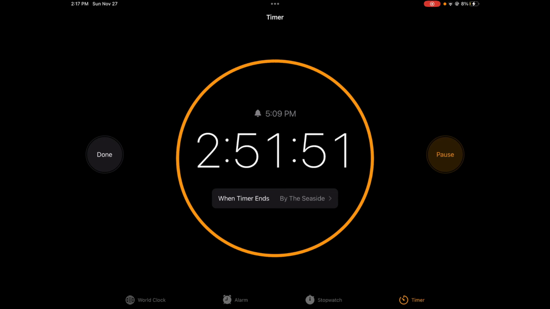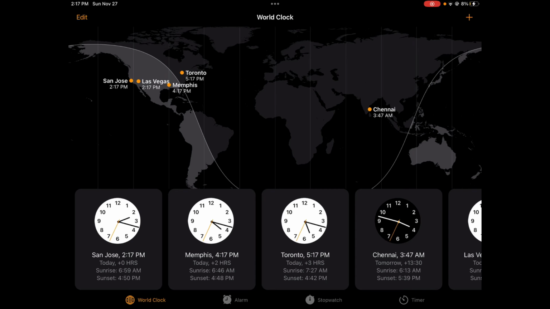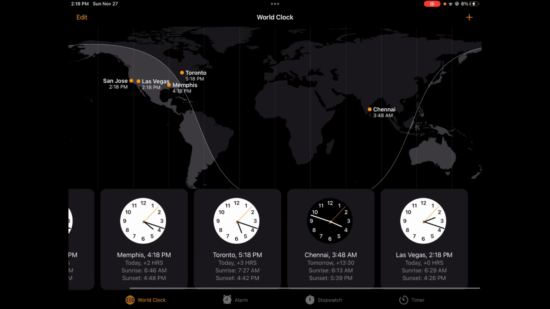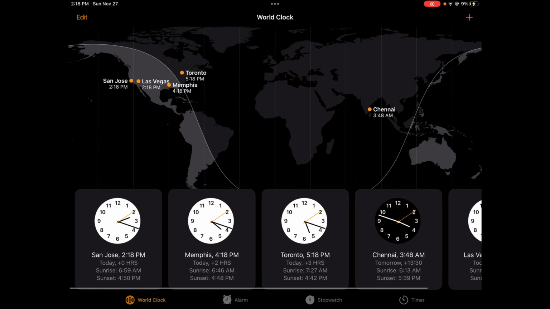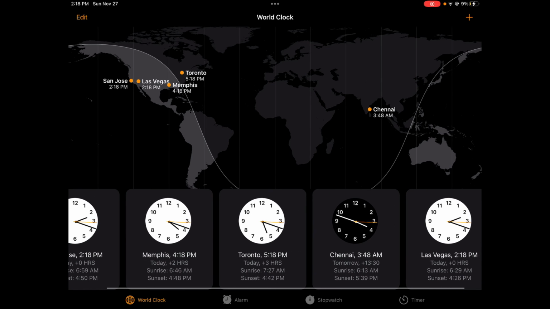Now we'll go to the world clock section. This is the first tab. You can use this to see what the time in all places all around the world are. You can also see at the bottom a big menu of times. A white clock would mean it's day, and the black clock would mean it's night. It also tells you what the time difference is from your location, and when the sunrise and sunset is.